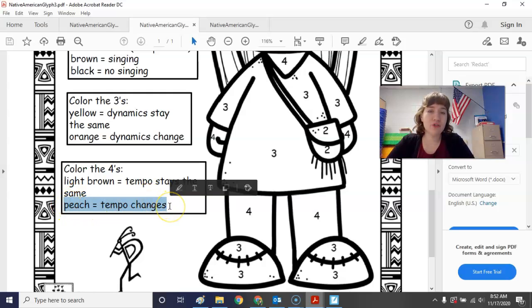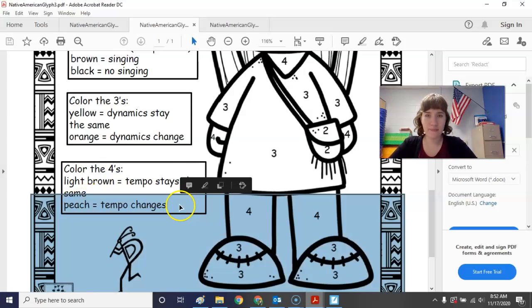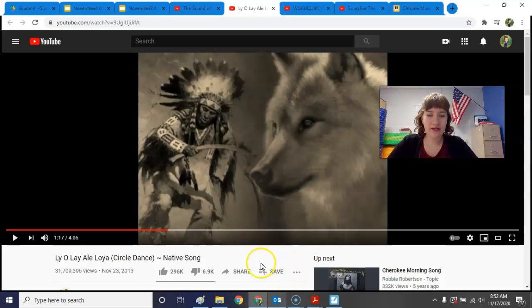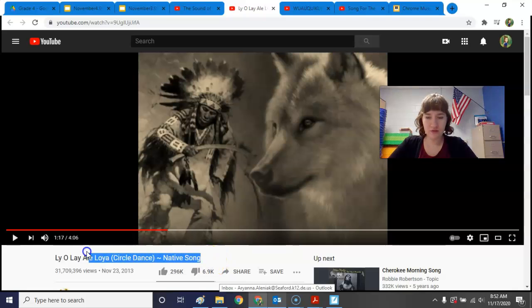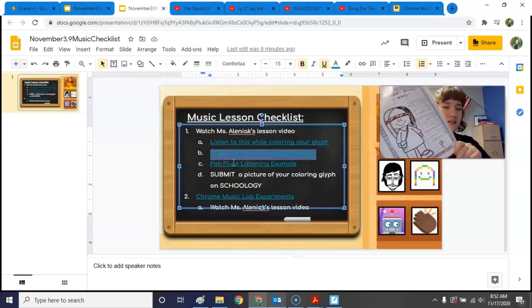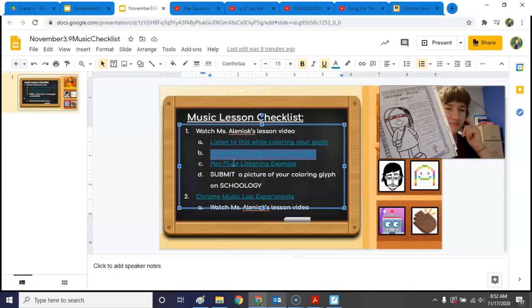Then if the tempo changes, so it goes faster and then goes slower, and then it goes faster and then it goes slower, that steady beat in the background, then you're going to color the 4s in peach. Okay? So right now, go ahead and pause my video. Listen to this song that I have linked in your little checklist here under B. And while you're working on that, color in the little glyph.